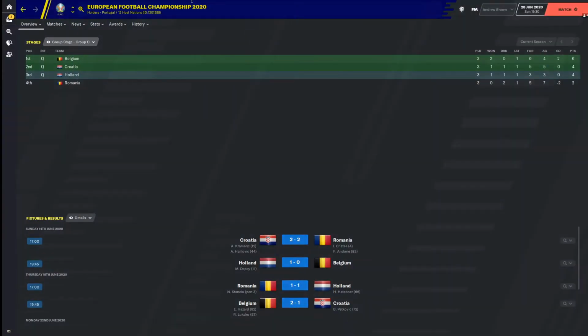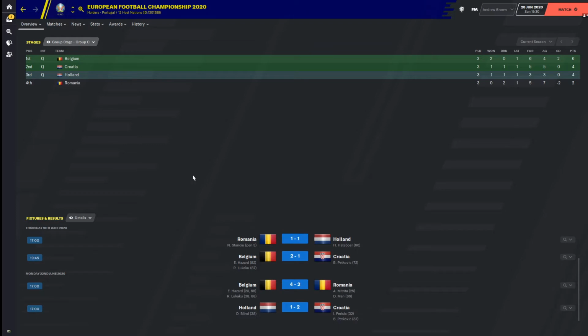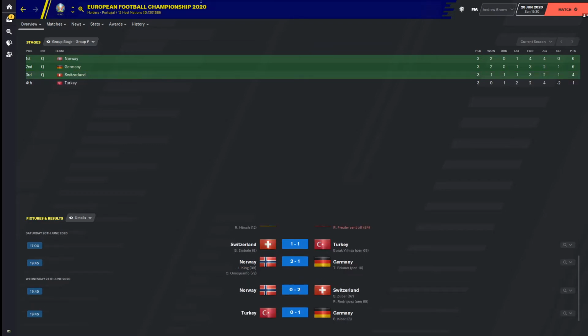Belgium were the winners of Group C with 6 points. They lost 1-0 to Netherlands in their first game, but then went on to defeat Croatia and Romania to win the group. Coming from behind against Croatia was impressive, and then against Romania it was 4-2 in the end. Switzerland qualified as one of the best third place sides. They got 4 points in Group F. That final result against Norway, 2-0, was what really sent them through. They needed to win that to go through, and that's what they did. So Switzerland went through in Group F with Norway and Germany.